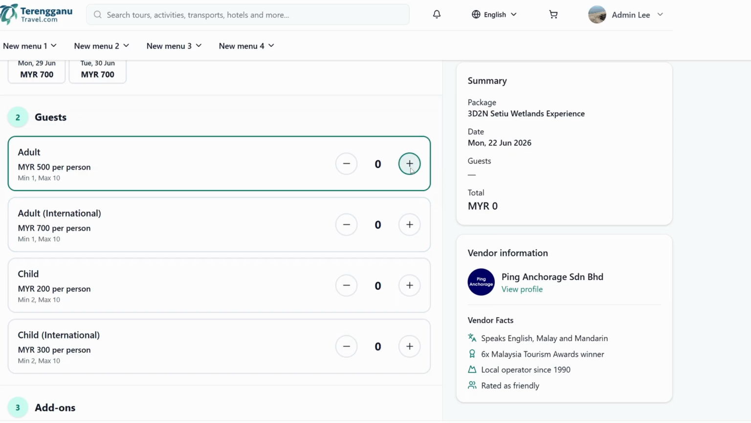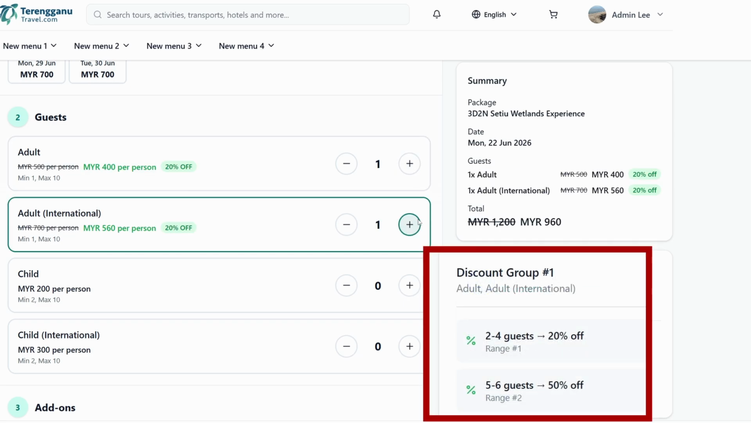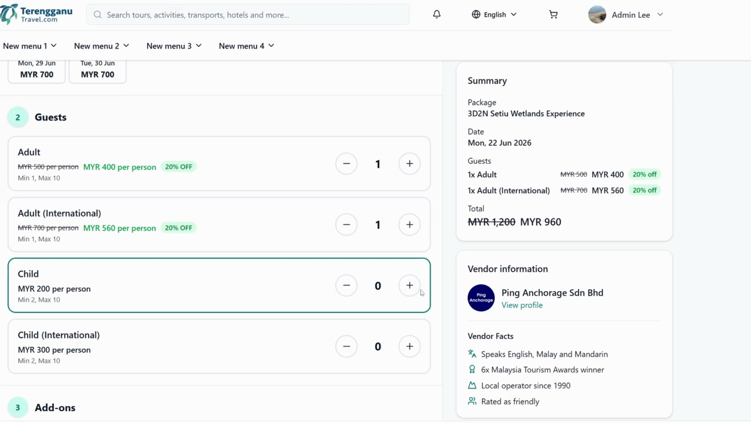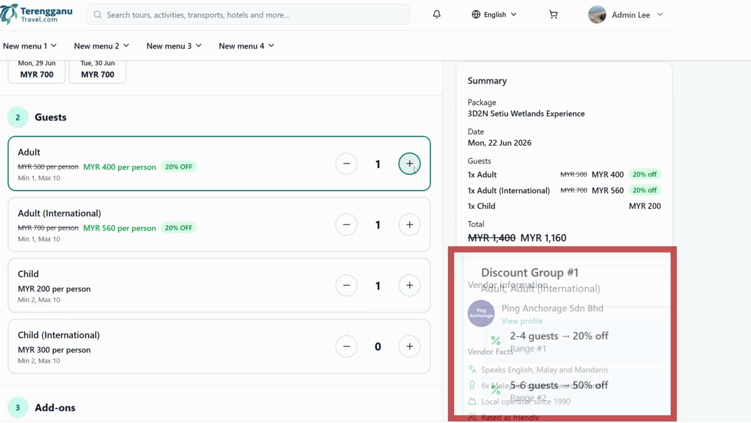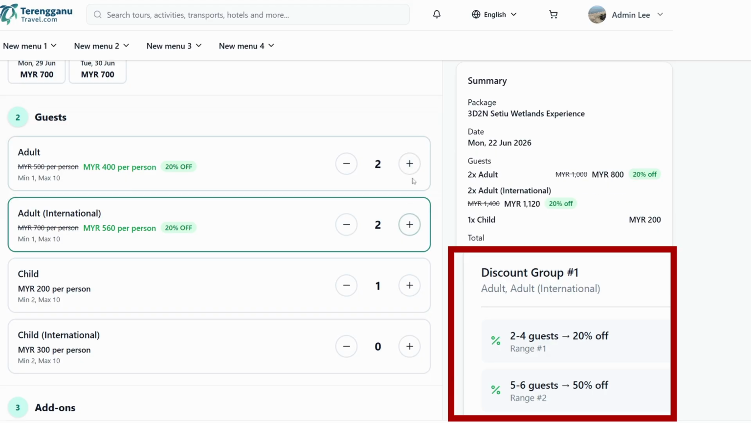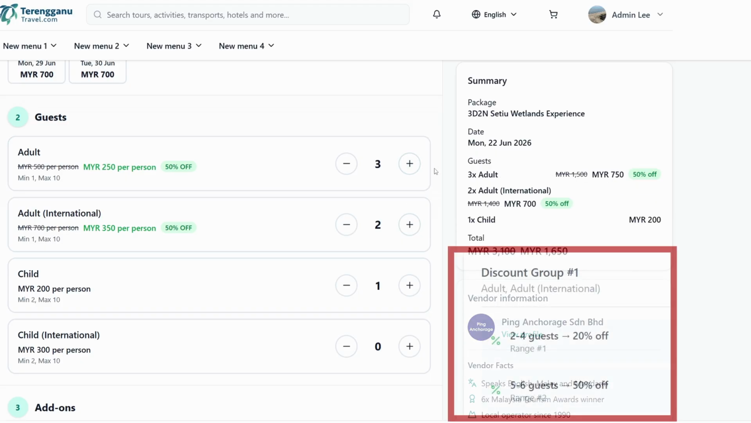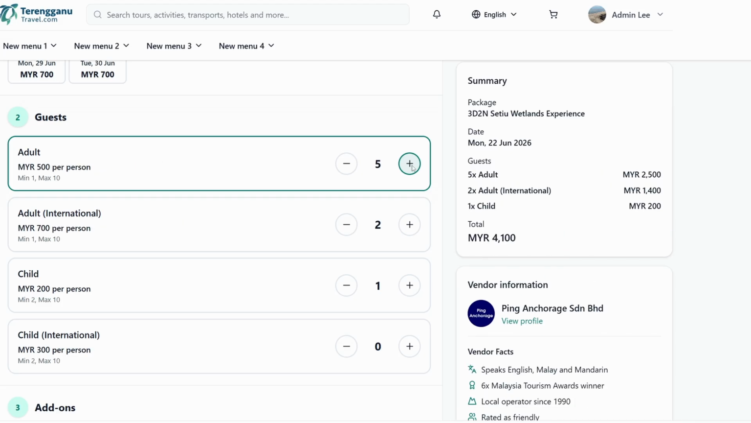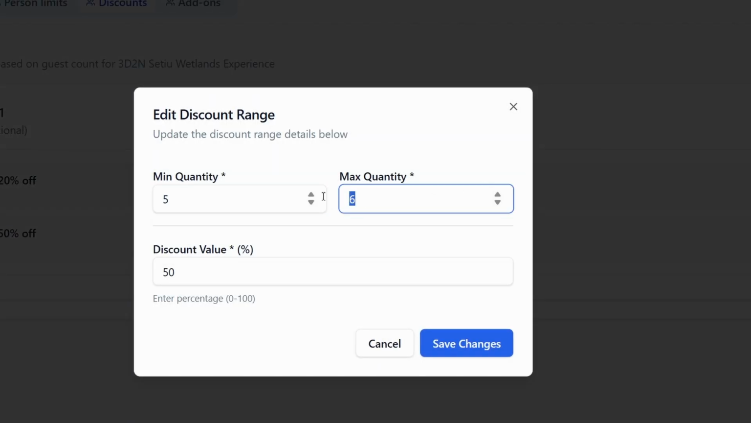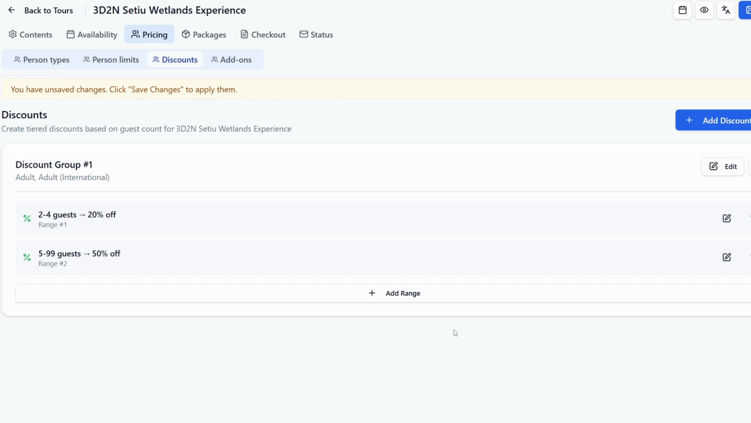Let's test out our discounts. I'll add one adult which has no discount yet, and I add another adult which is adult international, and now I have my 20% off discount. I add a child and nothing gets affected. Now I would need at least 5 adult or adult international combined to get my 50% discount. But since the range ends at 5 to 6 guests, when I exceed to 6 adults, let's say 7 adults, my discounts get removed. So remember, make sure to add your max quantity for your last range to be 99, let's say.